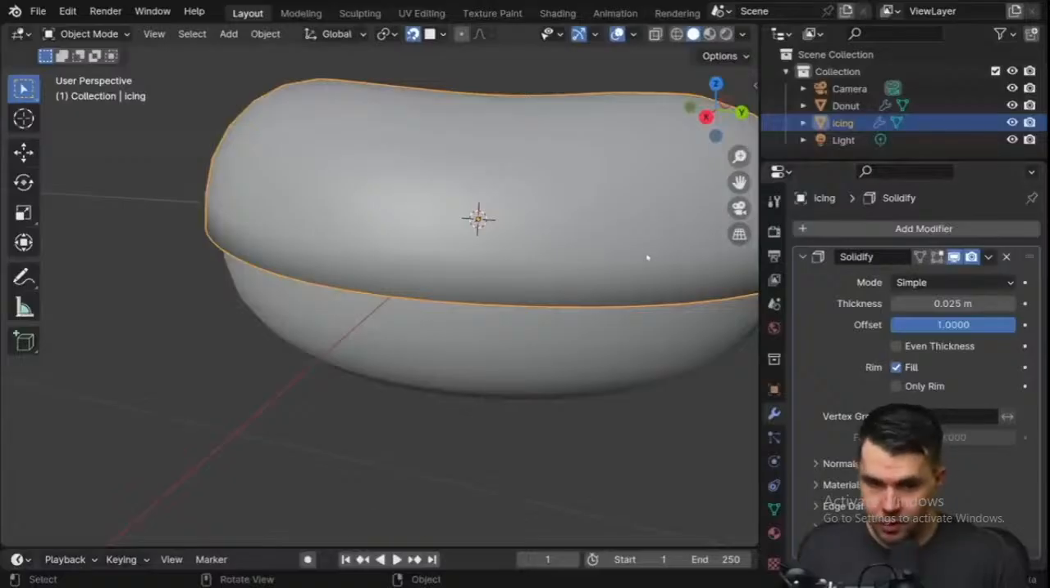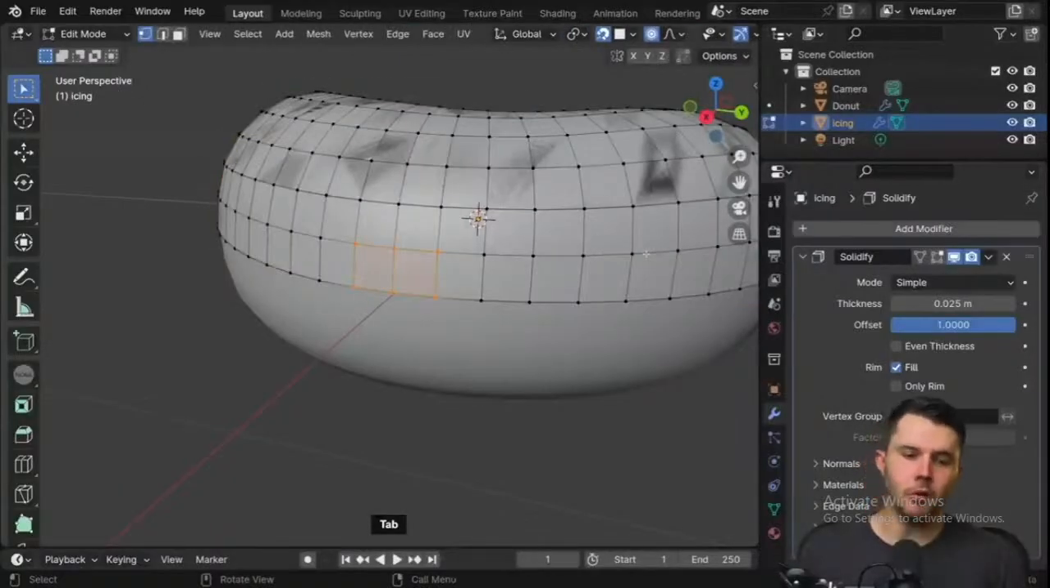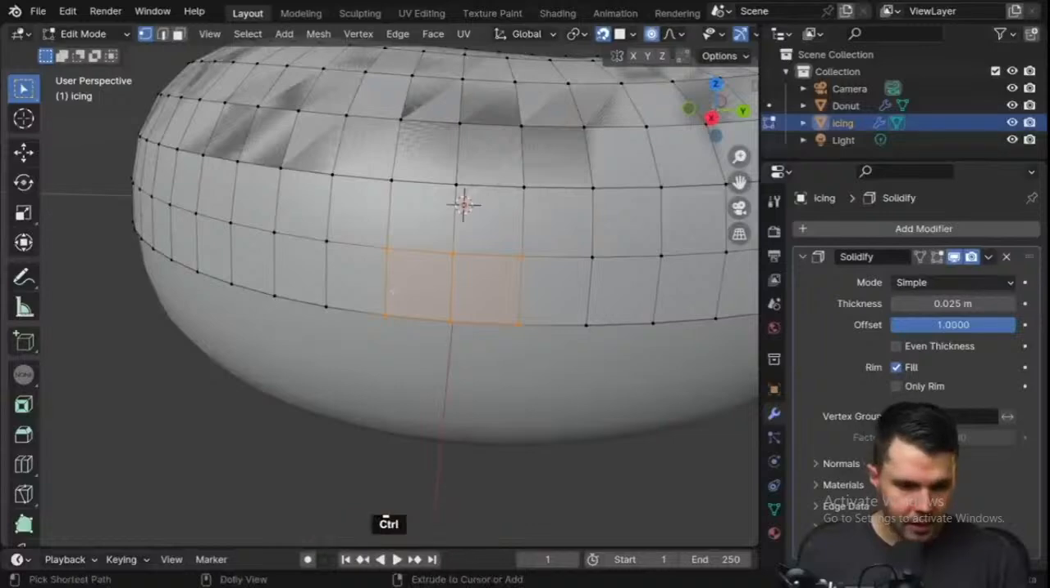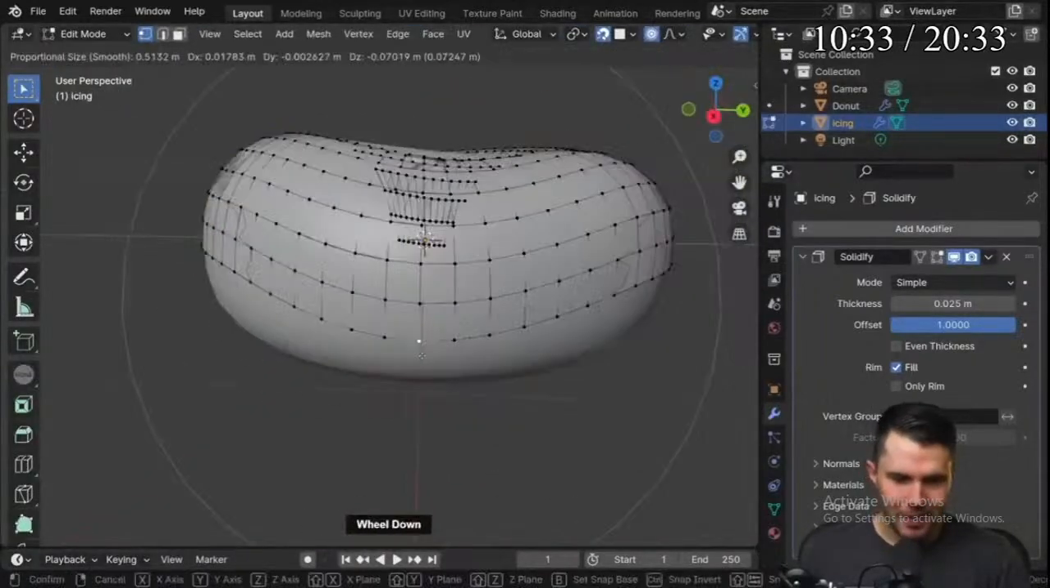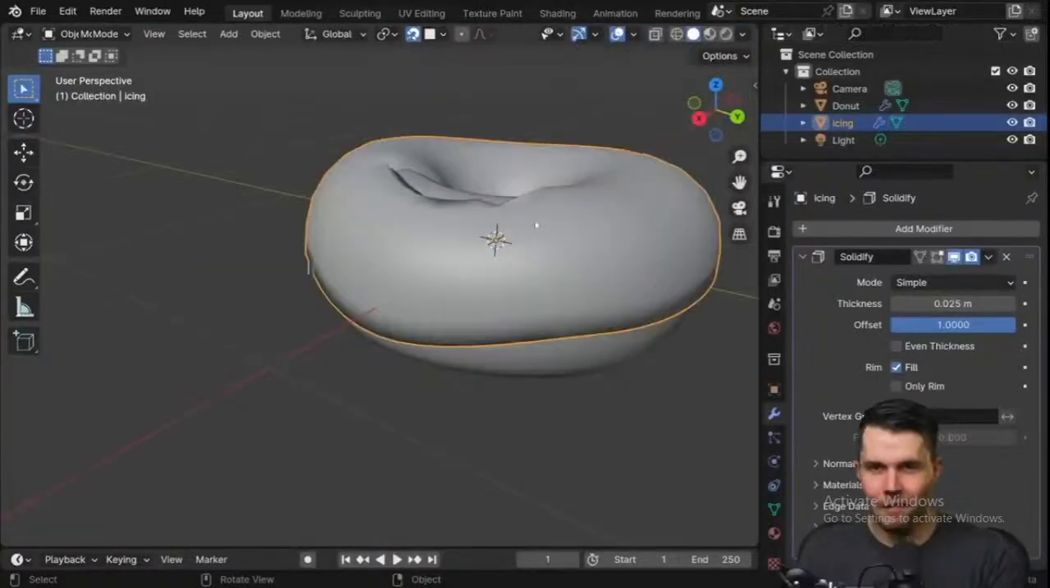Now, nothing should have changed from this view because the same information is being displayed. But in edit mode, you should now see exponentially more faces. And if we go into this mode, you'll see something specifically, because it seems to be a big point that a lot of people just don't know where to go from.